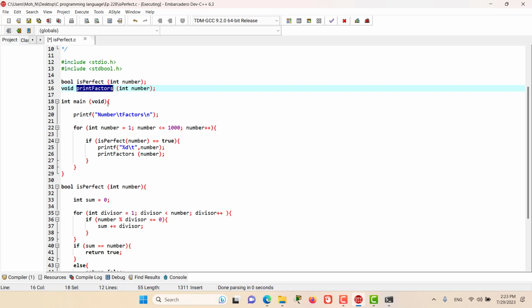Now here in the main function, you can see that we have the header. Then we are going to start from number 1 until number 1000. We will go one step at a time, and for each of these numbers we will check if the number is perfect, that is, if the return value of the function isPerfect is going to be true. If that is correct, then we are going to print that number, and we also print the factors for that number.